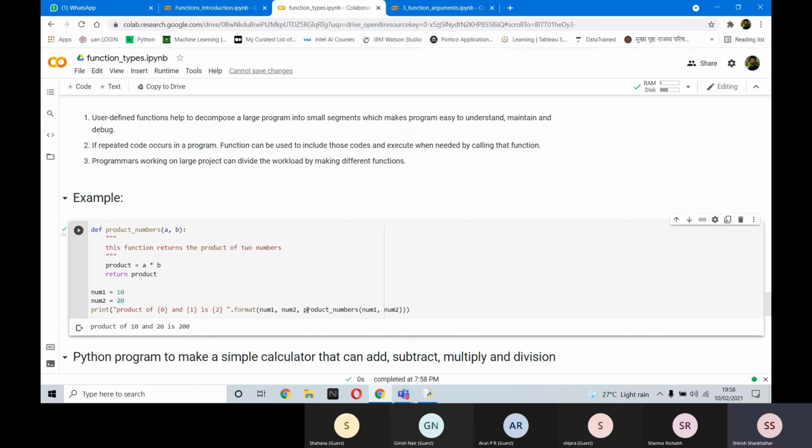Is this line clear with everyone? Okay, I will explain it. I'm using this 0, 1, 2 for format. Everyone is already aware of it. I'm providing the 0th argument as num1, the first argument as num2, and the third argument is nothing but me calling a function inside my print. That is all I'm doing here. I'm calling product numbers and providing the arguments num1 and num2, and whatever value is returned from that function, which is the product value, is coming here, and I'm printing the product of 10 and 20 is 200.